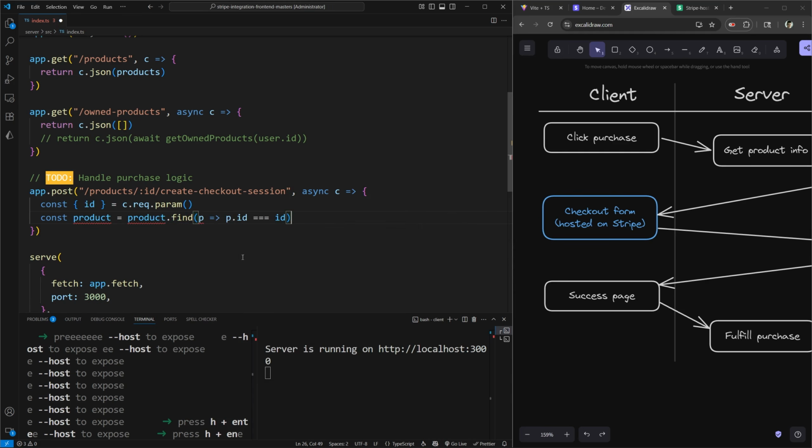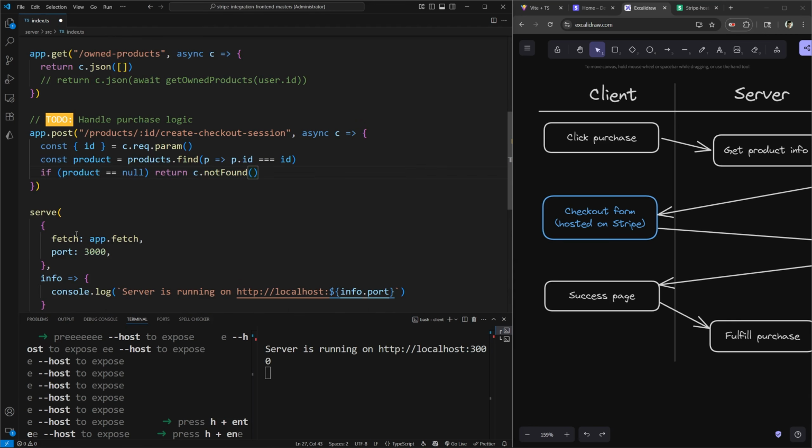And then we just want to make sure that this product actually exists, and this should be called products. There we go. So if our product is equal to null, then we can return c.notFound. Essentially, we're trying to purchase a product that doesn't exist. This is just a sanity check that we have in place.